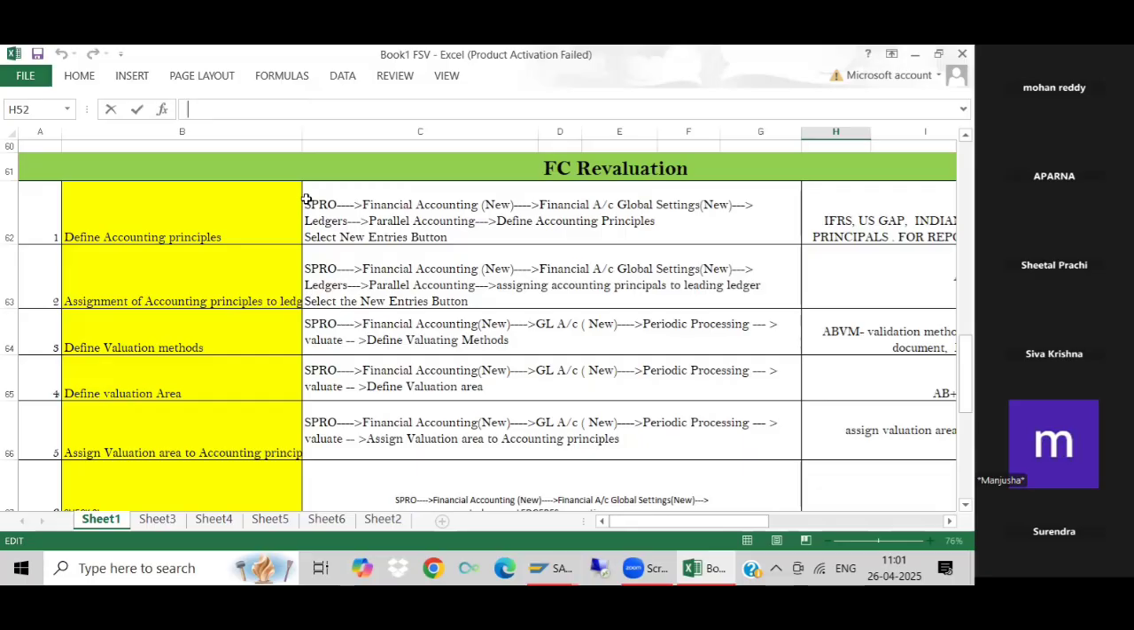And coming to the valuation method. So valuation method means, in this field, you just open the system and we'll explain it.